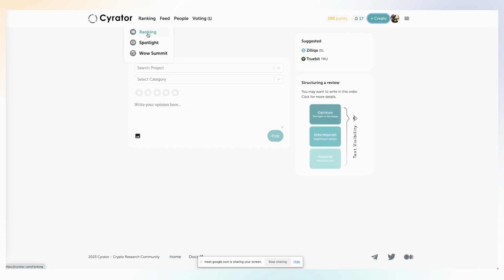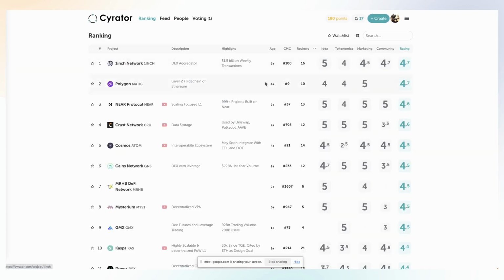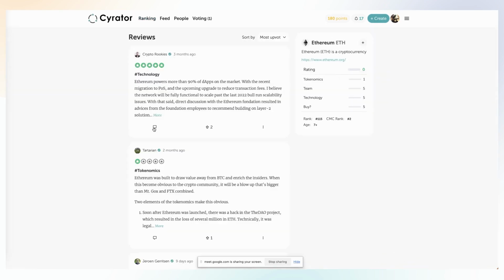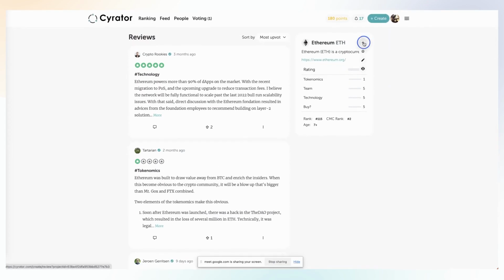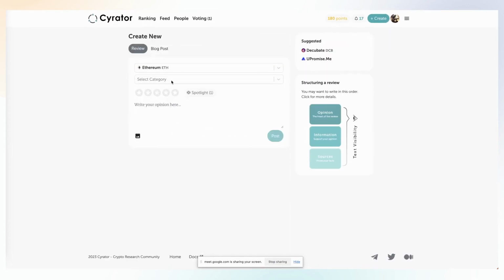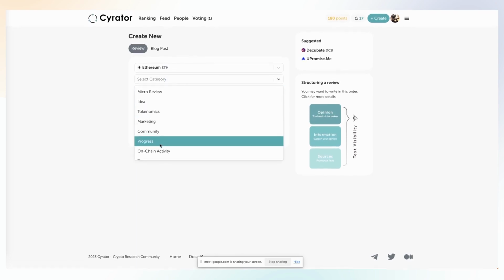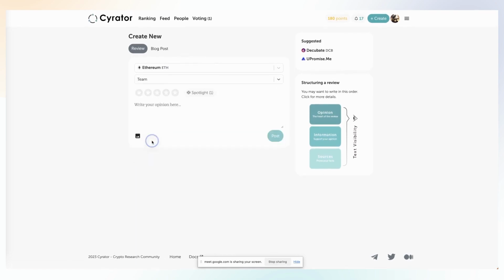If you just want to review a project that you know a lot about, there's 2 ways. Either you go to the project, let's say it's 1inch Network, you can search for it up here, let's say Ethereum. So Ethereum has a few reviews here already. You can go on here and click plus. Then the project is already in here. You can select the category that you want to review on, let's say the team. Then you can give your rating and then you can write whatever you want. You can post links in here. You can upload pictures as sources.